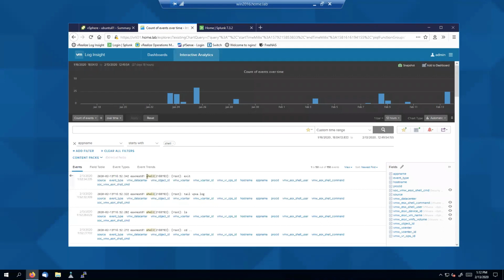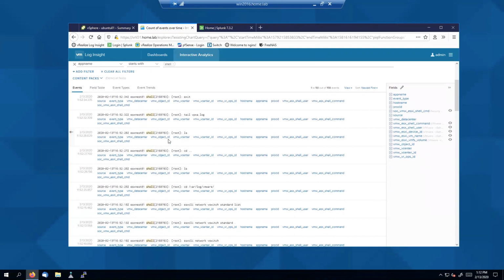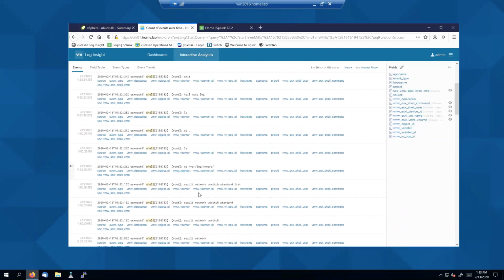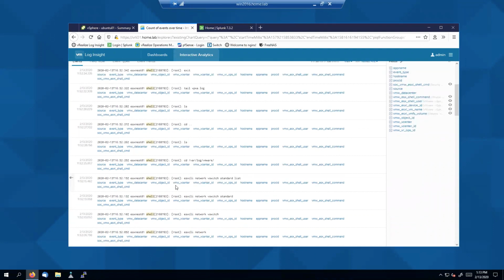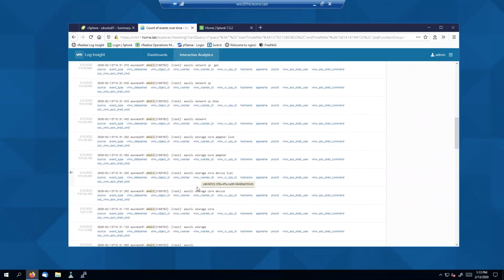And then when I run that query, I ran this for about a month. You can see anything matching that app name shell comes back. So right here, you can see what I'm doing when I log into my ESX host. I'm running ls, I'm tailing some logs, I'm running some ESX CLI network commands, grabbing some storage commands. You can see that me as the root user, I'm running these commands. So you could do this based on event type, that's another good way to do it, or you could do it based on the app name.